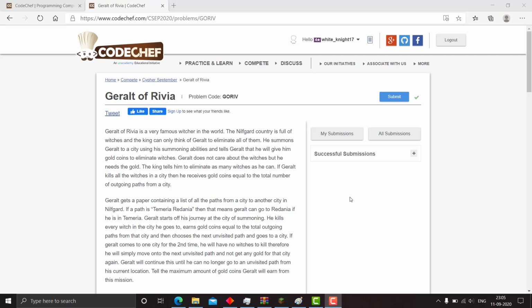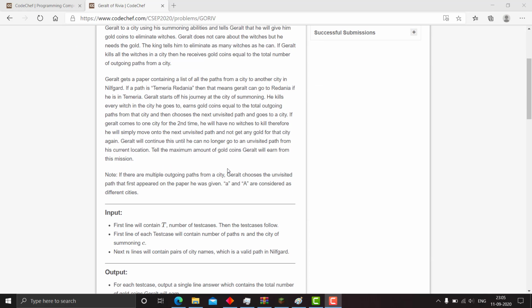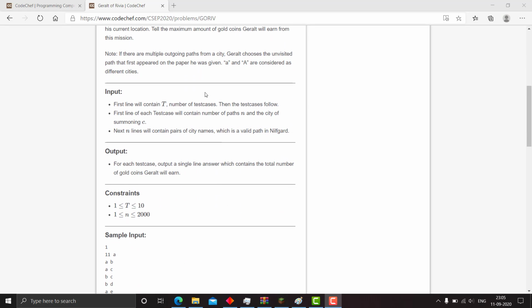This is a Cypher September question of CodeChef, the current challenge going on. It looks difficult, but it's quite easy. It's based on graphs, but definitely not a difficult graph question. You're given a number of test cases and then the number of paths. As n is less than 2000, you can use an O(n squared) solution, which simplifies everything. If n had been large, it would have been a little difficult, but as n is less than or equal to 2000, you can easily use an O(n squared) solution.